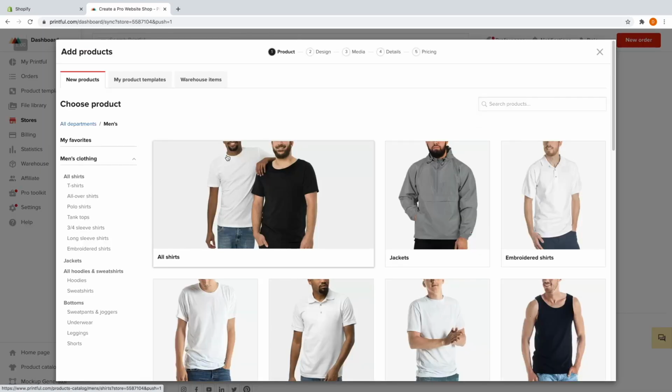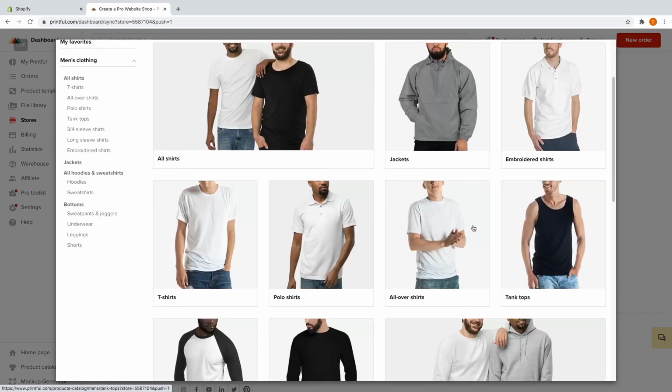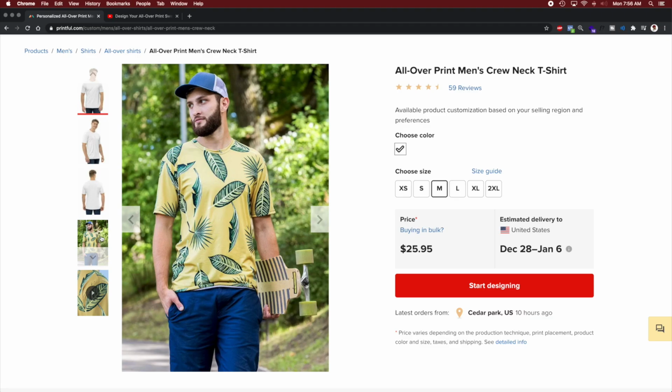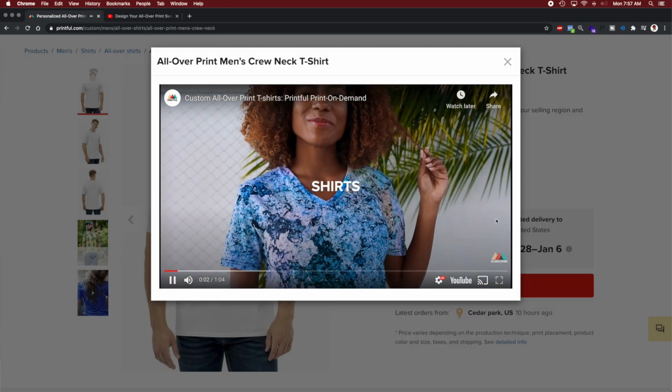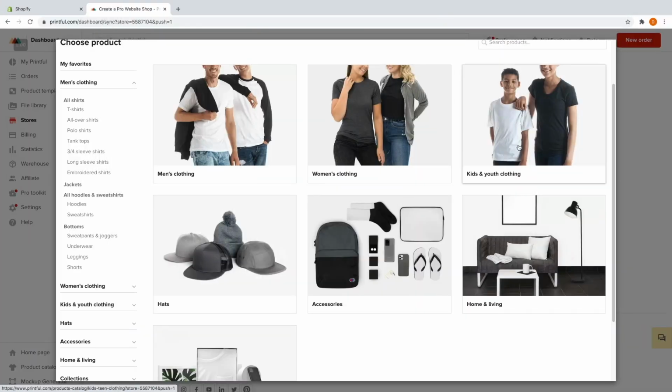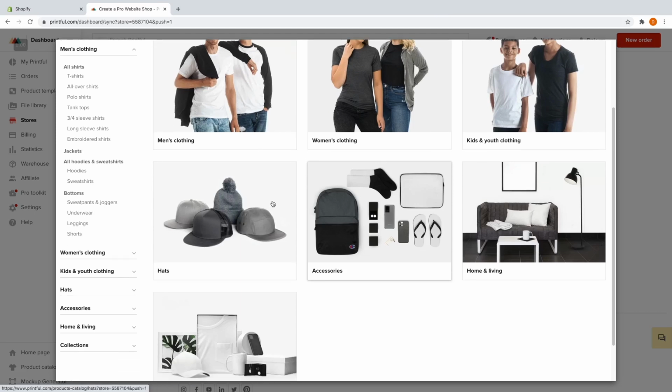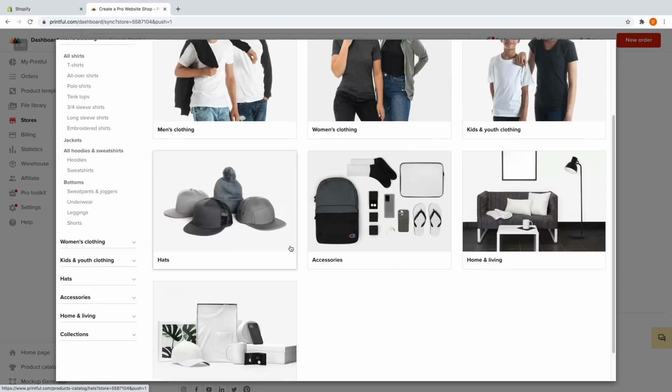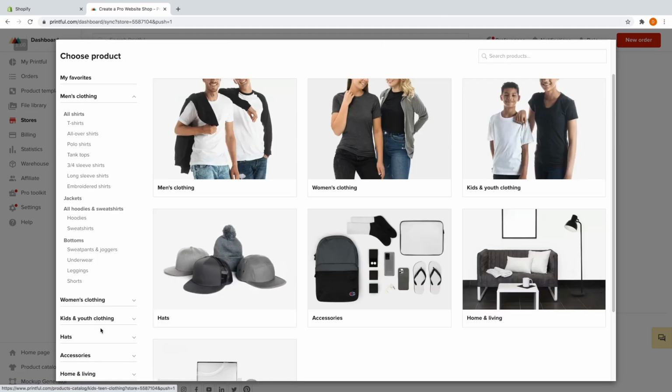With Printful, you can design all types of shirts, such as t-shirts, long sleeves, hoodies, and even all-over shirts, where your design can take up as much of the shirt as you want. You can also design hats, pants, shorts, laptop sleeves, phone cases, face masks, and much more.